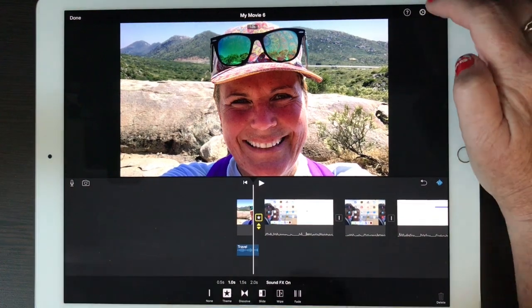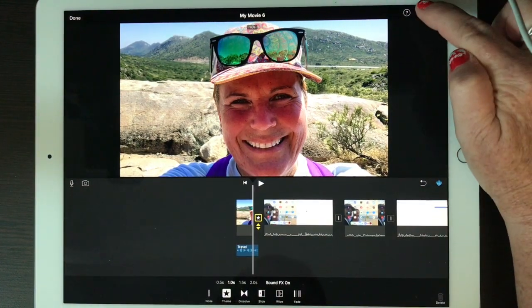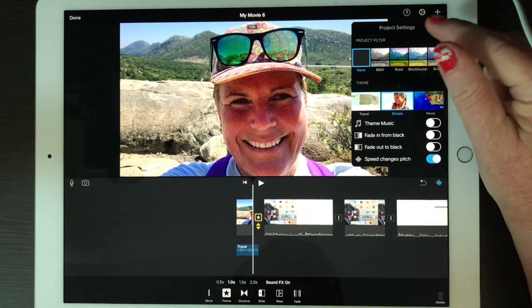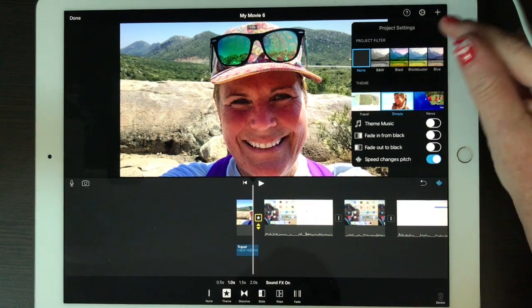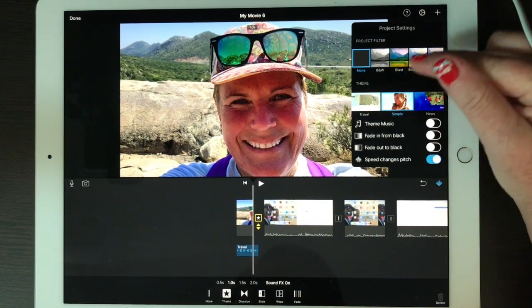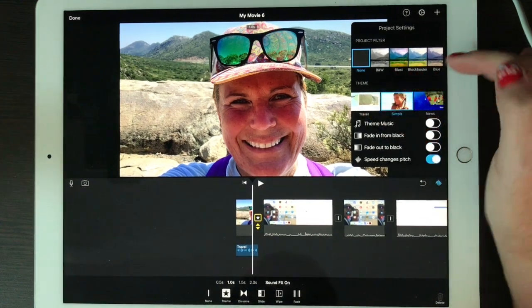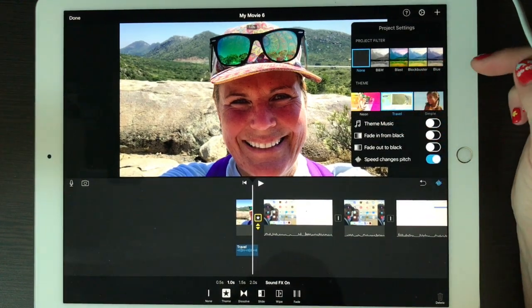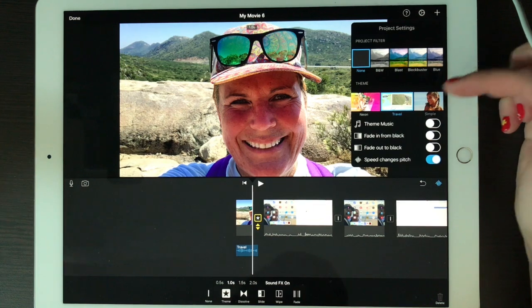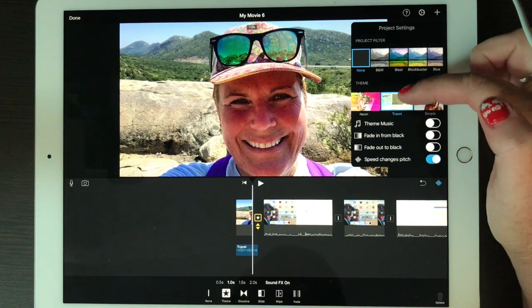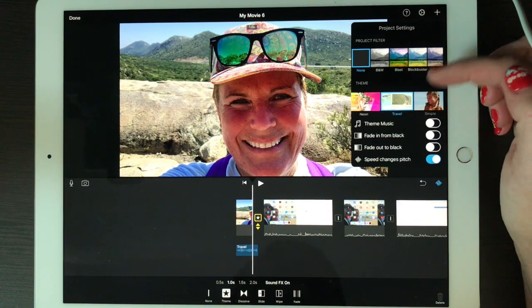Okay, so if you go up here to settings, you can do a filter, where it's black and white or something like that. You can have different themes. So if you have different ones selected, we selected that travel music. It could be a travel theme.